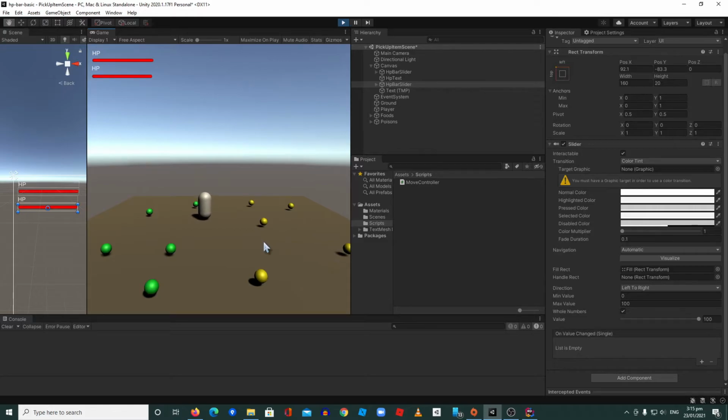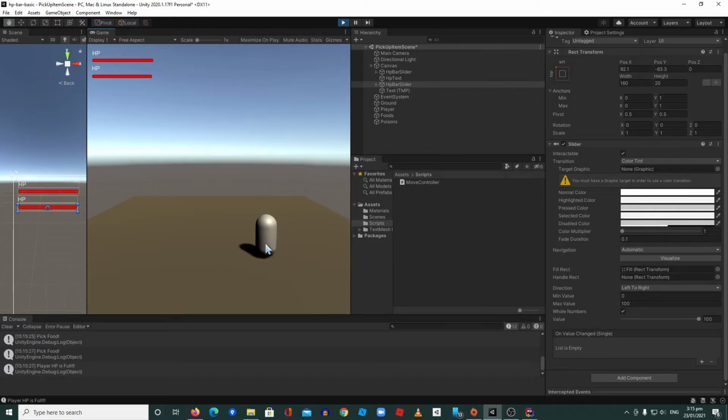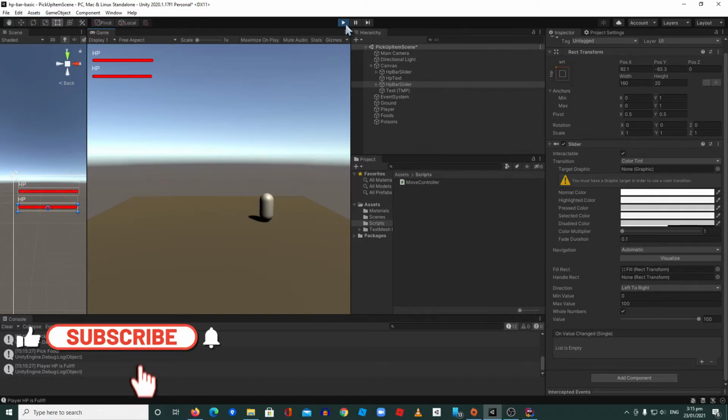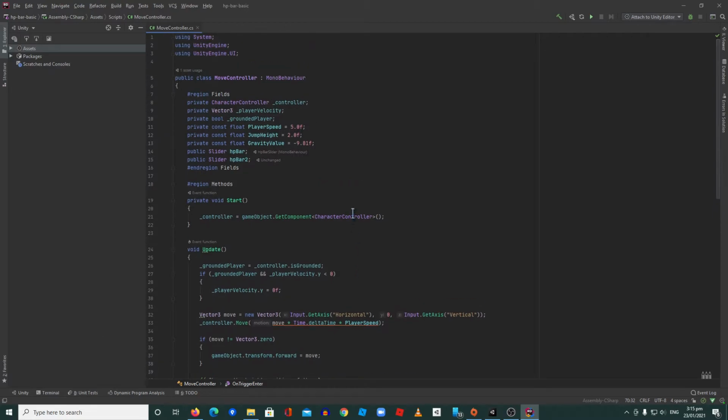And now we can pick. So see, whatever happened to our first HP bar is also happening on our second one. So if we pick some food, it will just increase the health. So poison for decreased health, food for increased health. So that's how you're going to use a slider to become your HP bar. So let's see the code.